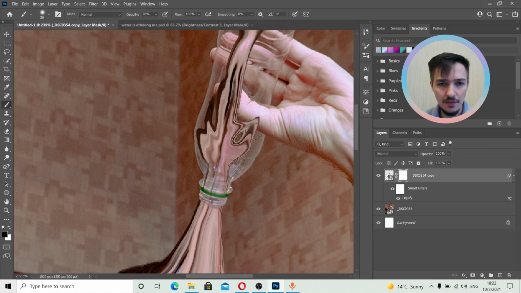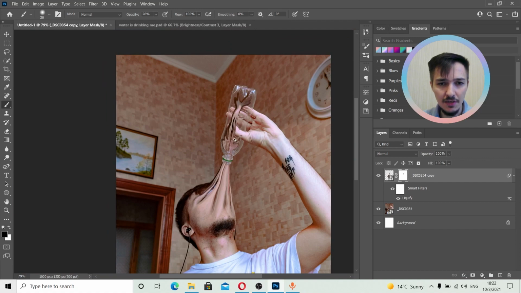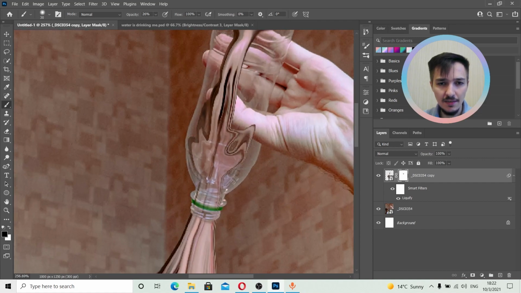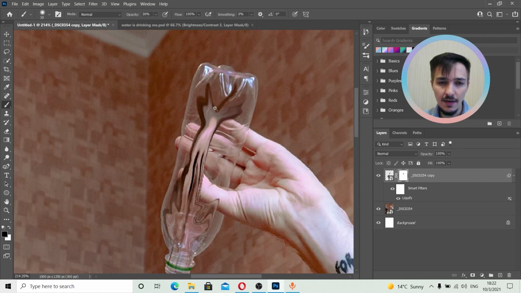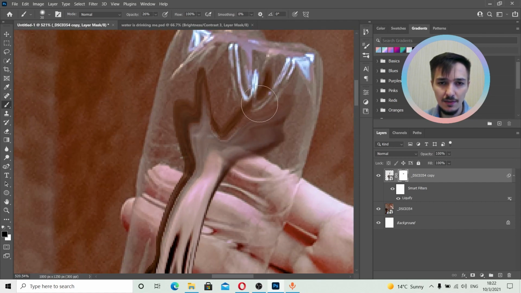And now if I start drawing here, what I can actually do is make it look like it's inside the bottle, because it's a little bit transparent. And you can make it as transparent as you think you need to, so that it looks realistic. And the same applies to this place as well.